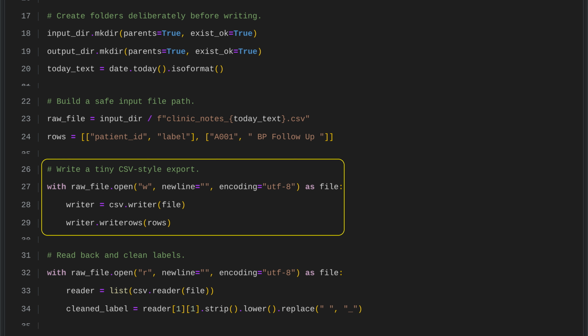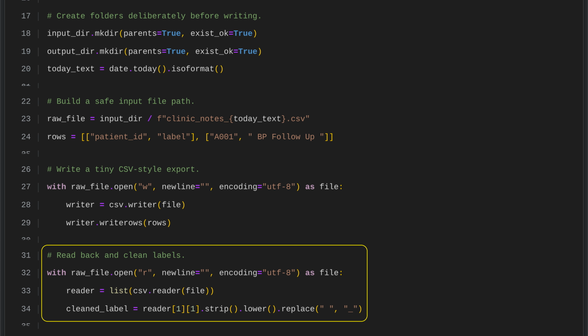The code opens a raw CSV file with UTF-8 encoding, so the contents are read correctly, including special characters. It parses the file into rows, then retrieves the label from the second row and second column. Finally, it standardizes that label by trimming spaces, making it lowercase, and replacing spaces with underscores for consistent later processing.